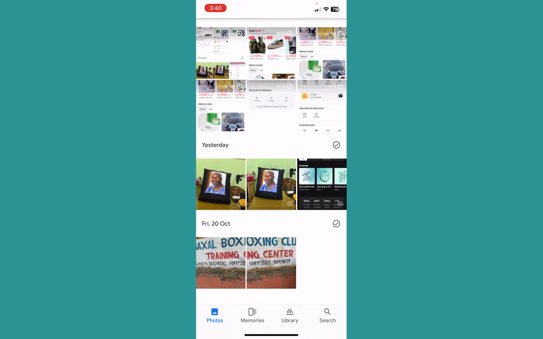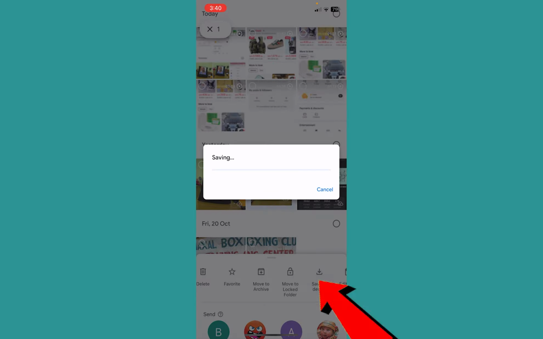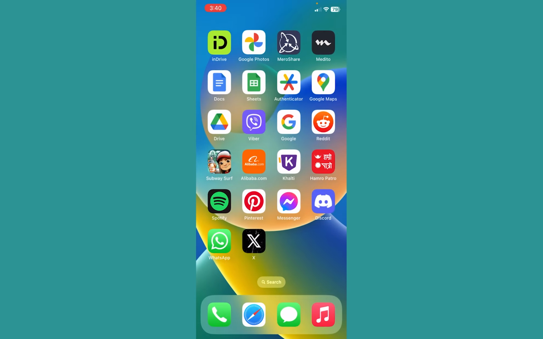Let's say I want to download the photo of this KSI pillow. What I can do is hold on this picture. Once I hold on this picture, I get all these options at the bottom. What I can do is swipe right at the bottom option and choose save to device. Once I click on that, the photo or the video will start to download, and once the downloading is complete, it's going to be saved on my gallery.